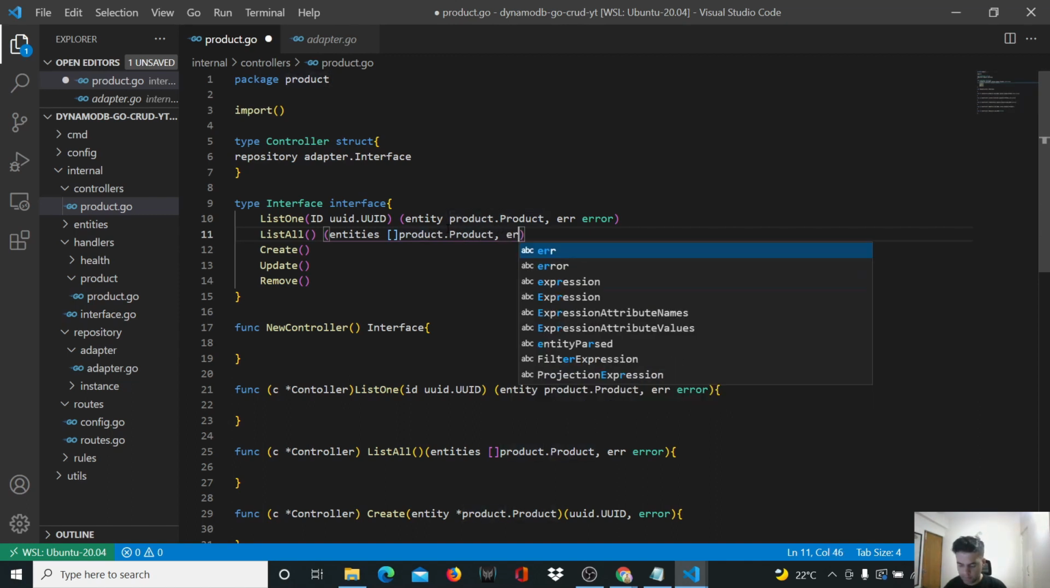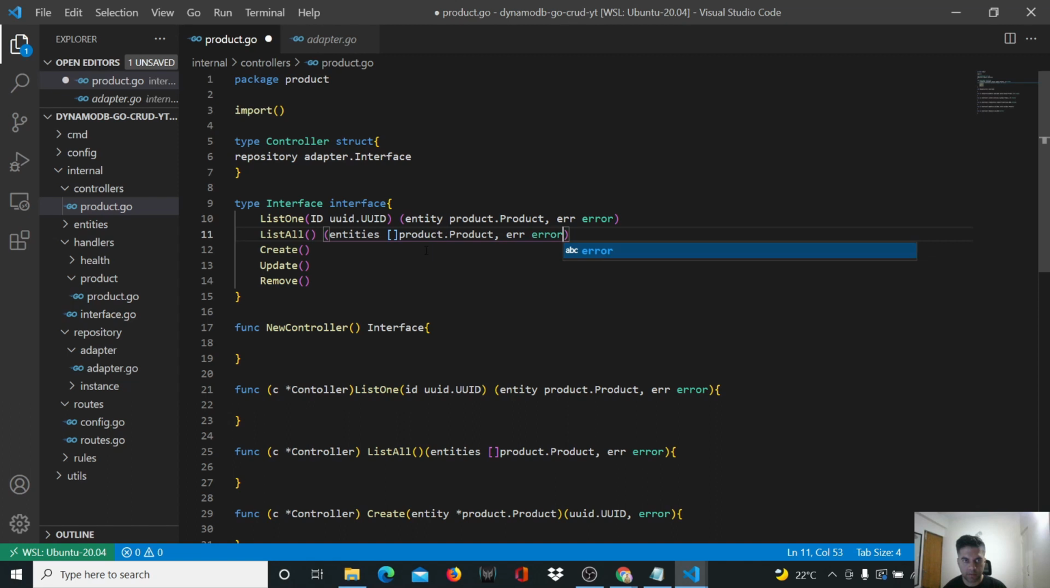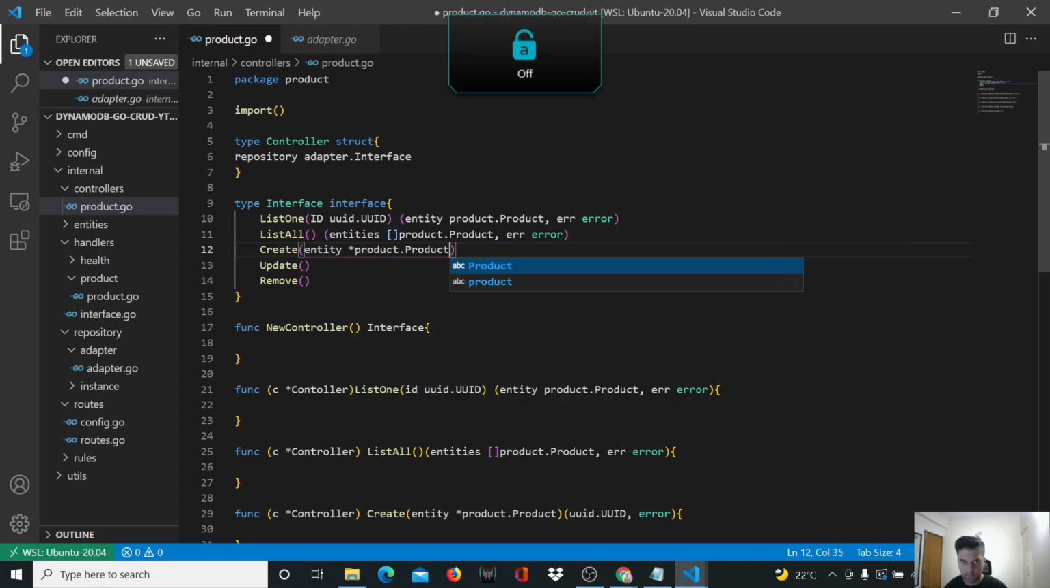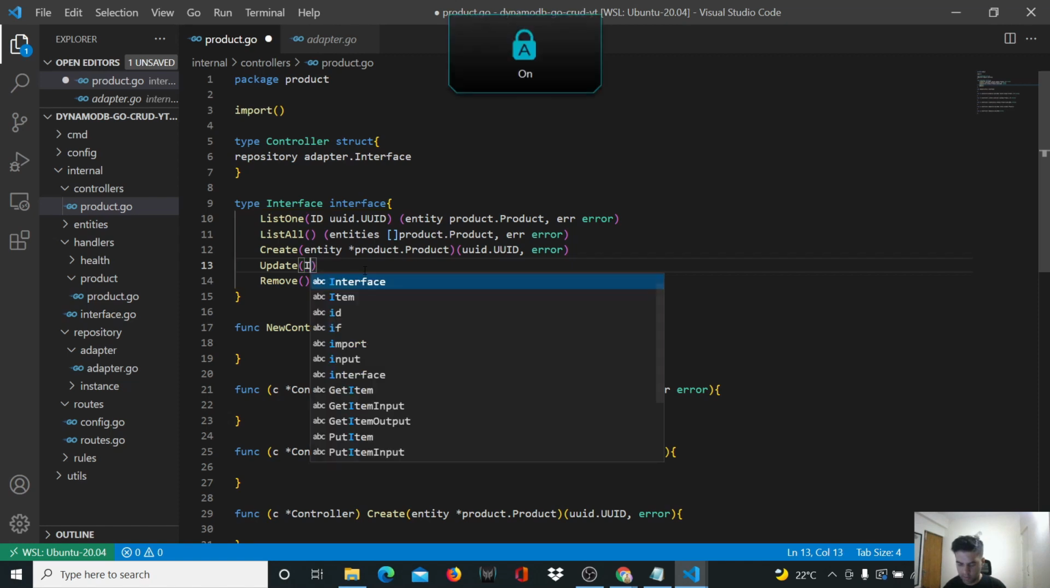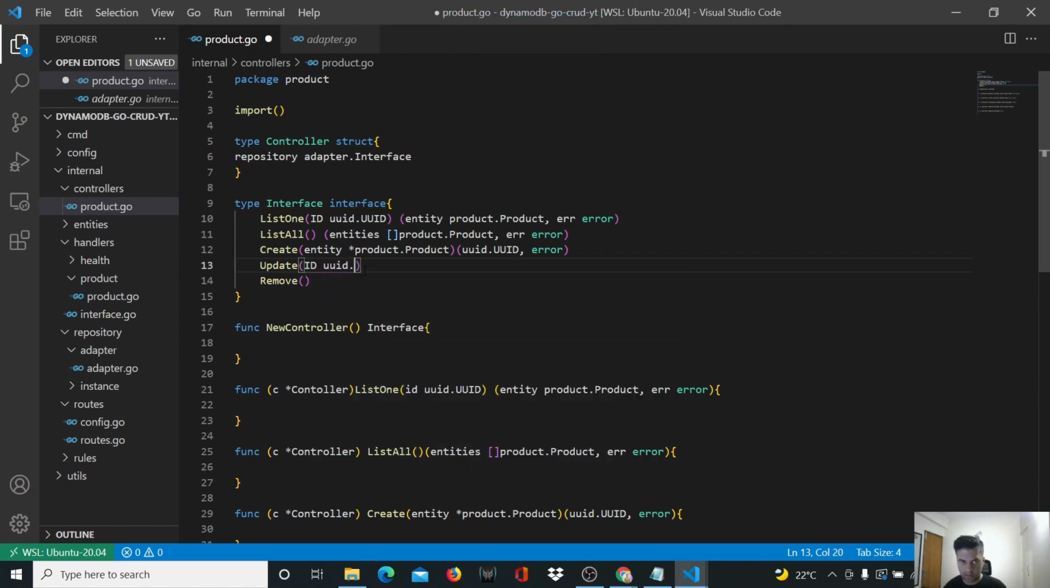And error. There will be an error out here. Create accepts an entity and returns either the ID of the new entity that has been added to the database, or it returns an error. And update, you've already seen, requires the UUID.